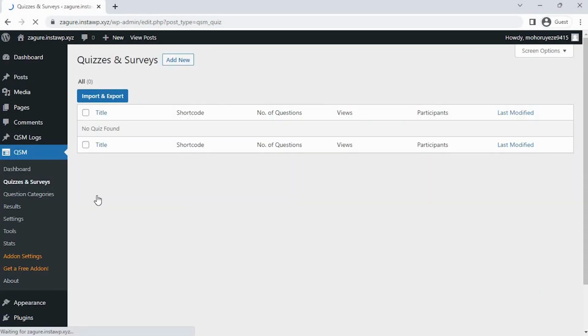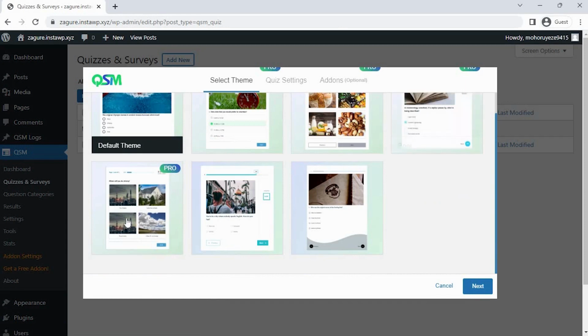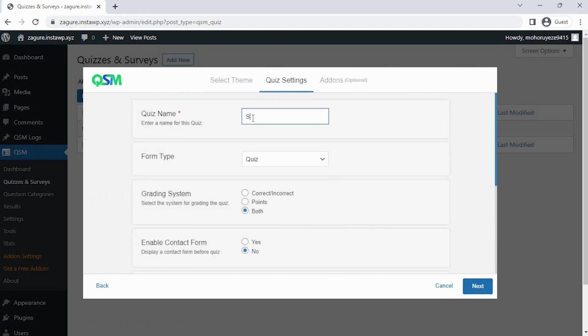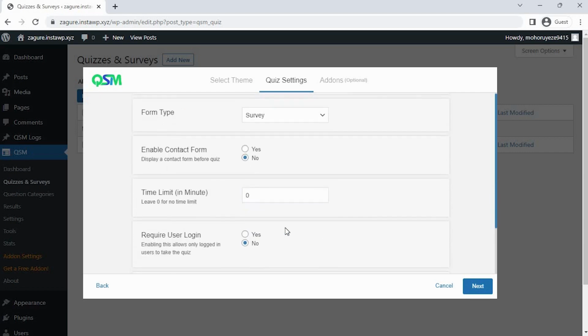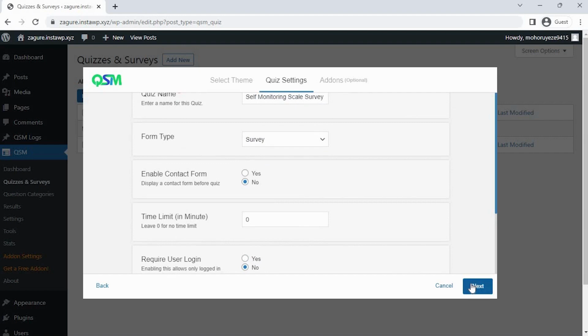Once you click on Create a New Quiz or Survey or Add New button, we see a collection of themes for the survey. QSM has a collection of stunning new themes, but for now, let's go with the default theme and click on Next. Now, on the quiz setting page, we get to do a quick setup of our form. I am setting a name for the survey and selecting what kind of form I'm going to use. You can even set up a time limit on your survey if required, and you could select if you wish to show your survey only to the logged in users. We don't need these in this survey, so let's skip and click on Next.